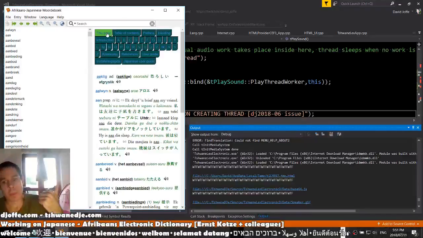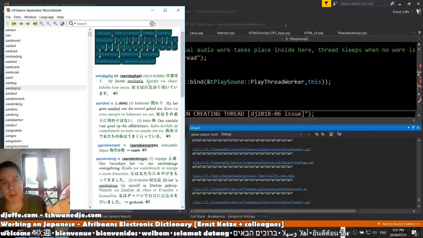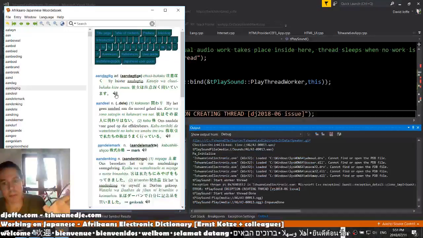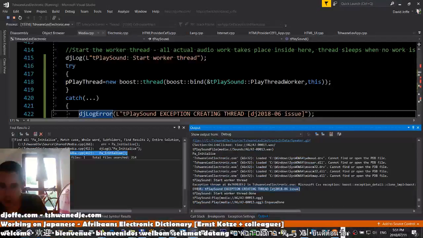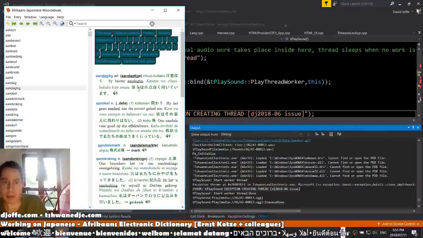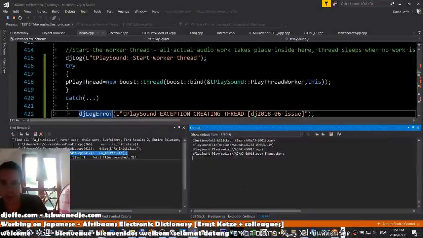Okay, so I want to hit it in the crash order. We view a PDF. Okay. Voila. So that worked. Now it's just going to do nothing because the thread didn't create. Coming back now.